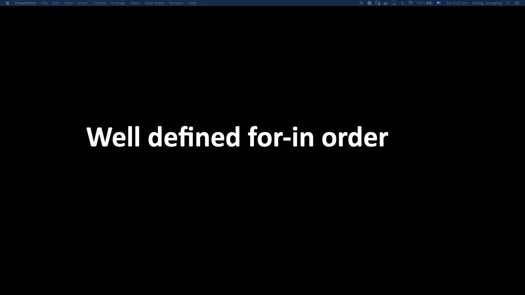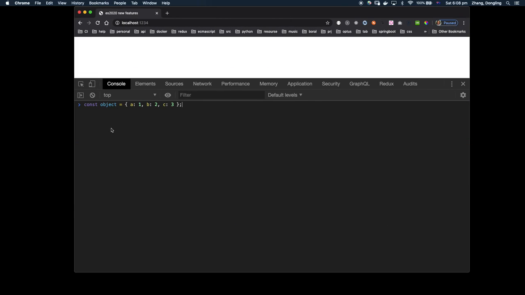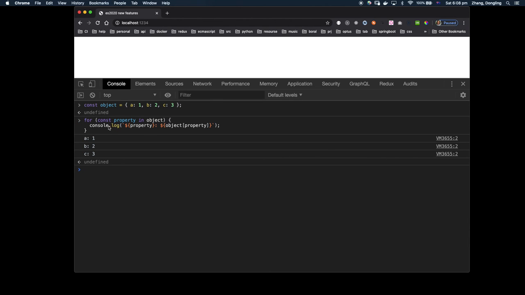Another one is a well-defined for-in order. Let's look at the developer documentation. I define an object. Now you could for-loop this one, and they are actually in order: 1, 2, 3.